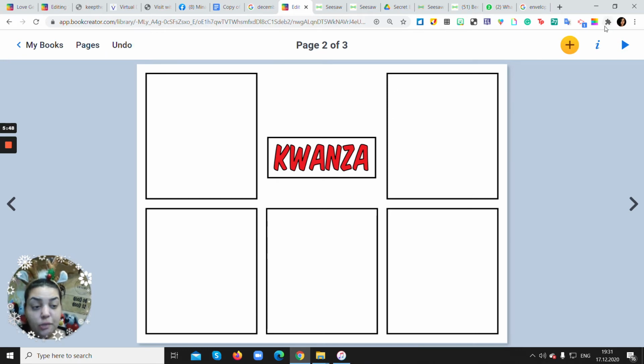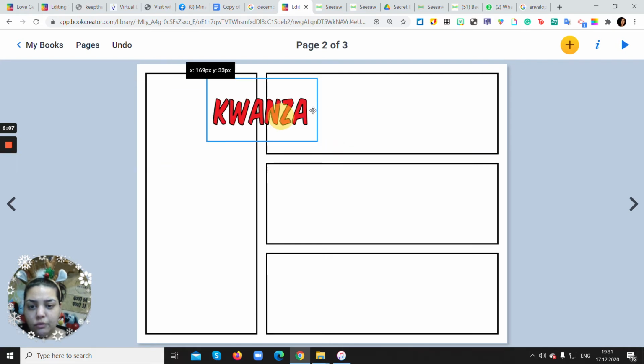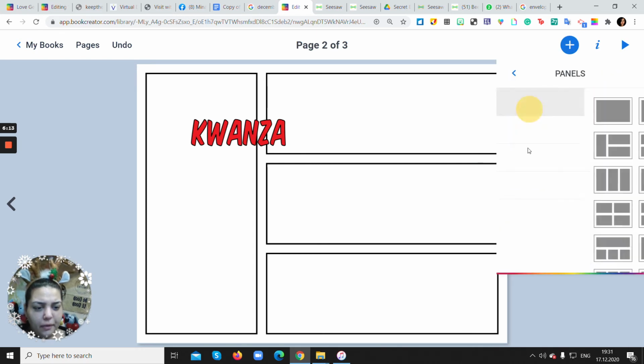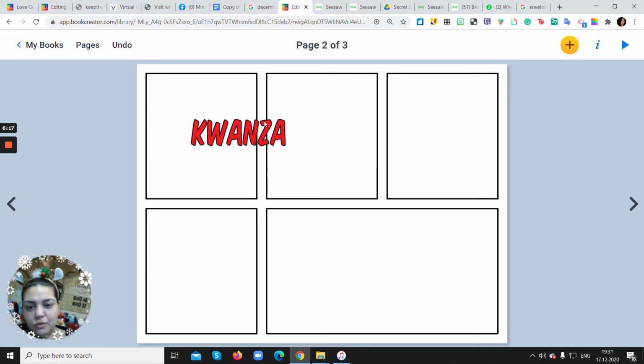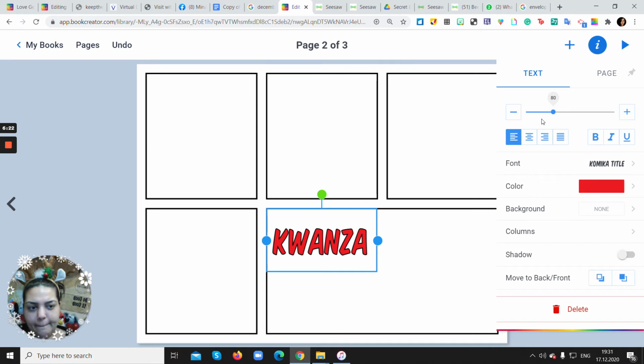Okay. So I want to change the panel. Plus panels and 5. I don't know which one. 2, 4. I don't know. Let's choose this one for now. So I'm going to write here Kwanzaa. Oh, this is 4. I don't know how to count, apparently. Okay. Let's choose this one. I'm going to write Kwanzaa very big.